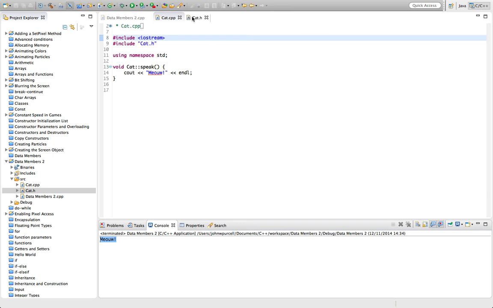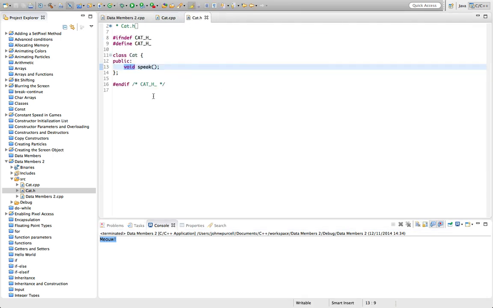Now, the idea behind a class is that you can have not only functions in it. If we have functions that are part of a class, we actually call them methods. It's a slightly strange terminology. So this speak is a method. And the idea behind a class is that we can bundle together methods, in other words, subroutines, with data.